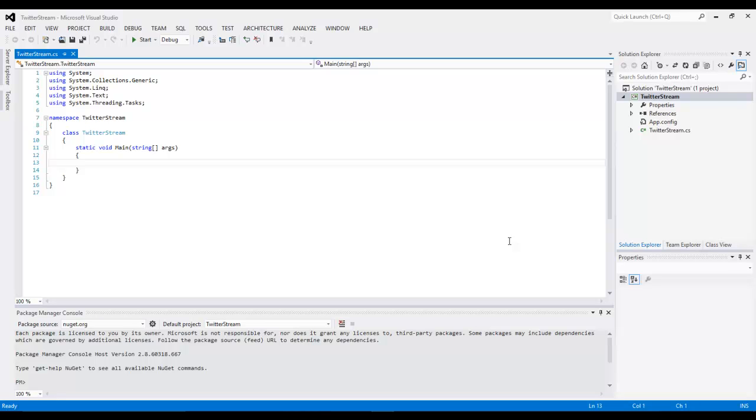So you can see here I'm in Visual Studio 2012. I have a new project created. It's just a simple console application. I just called it Twitter Stream, and all that I have inside of this class right now is just the main method.